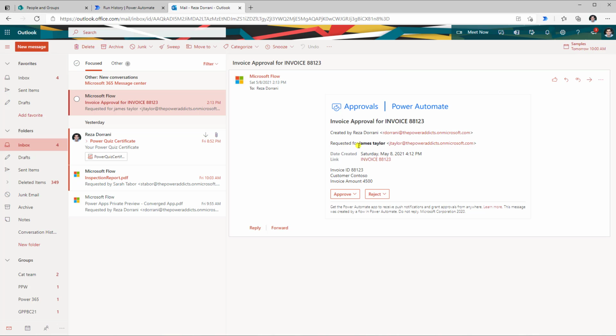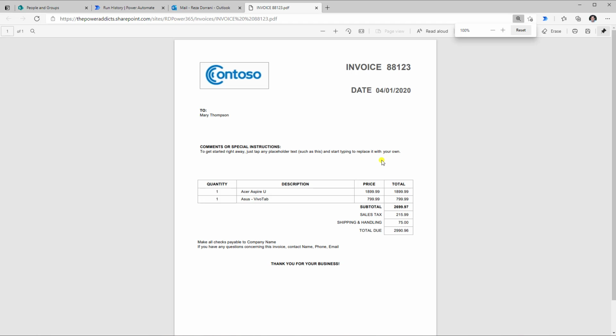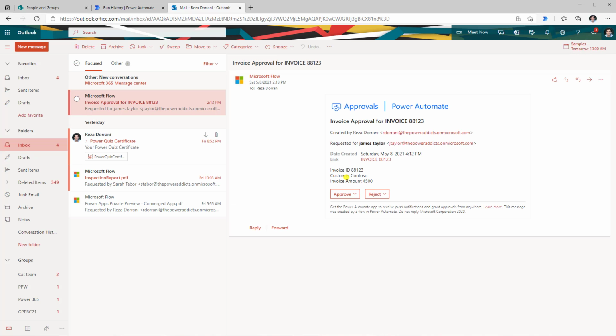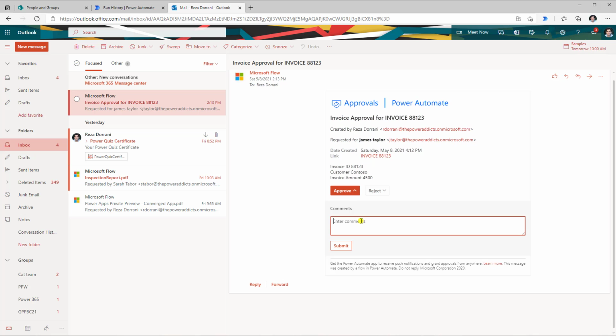I can see who requested this. It was James. I can see the date and time this approval was created on. I have the link right here directly to that document, so I can just click this and it will straight away open the document for me. Right here, I can see the details of the invoice. I have the other details right here that the user filled out, the invoice ID, customer name, the invoice amount. And right here is where Reza can take the approval decision of whether Reza would like to approve this or reject this. In this case, I'll approve this and say, here's my comment, invoice is in order.